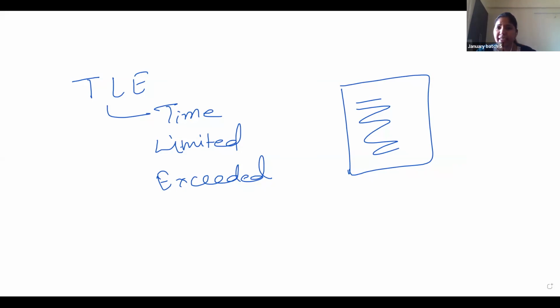Remember, TLE can happen in this case, and also when you are running an infinite loop. It is just like a game timer running. So the first thing to do when you get a TLE is to check whether you have an infinite loop or not. If not, then check whether you can optimize your solution further. These are the two things. Okay, so let us go back to our solution and try to think about it. Let me show you that. One second.